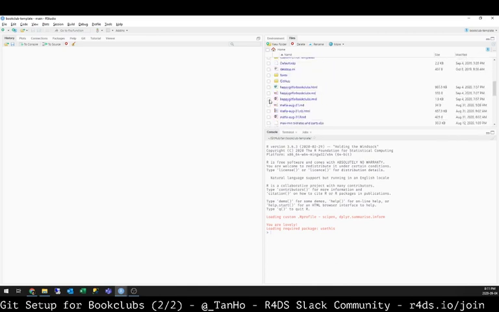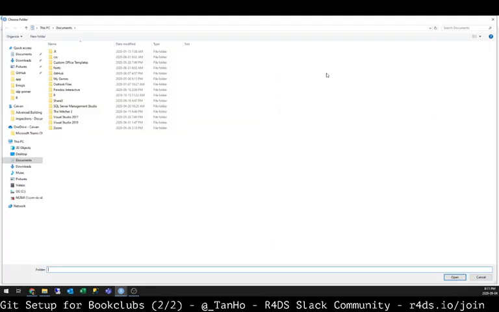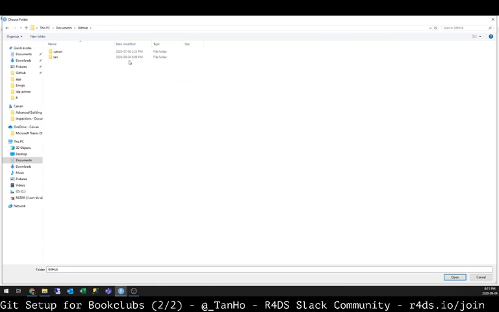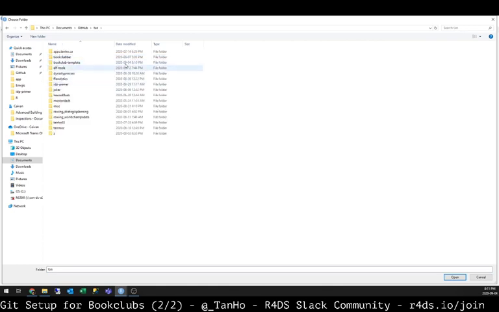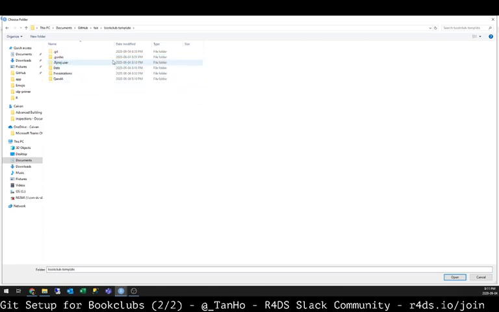Happy Git for book clubs. I'm going to move the RMD and Markdown doc into GitHub and book club template, and we're going to put that into the guides. Go through, move this, that.